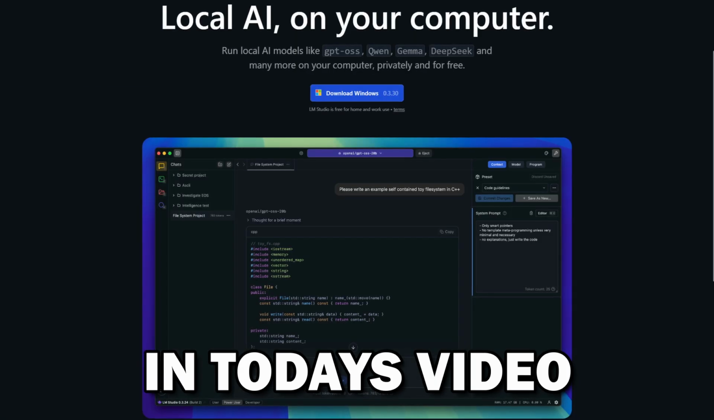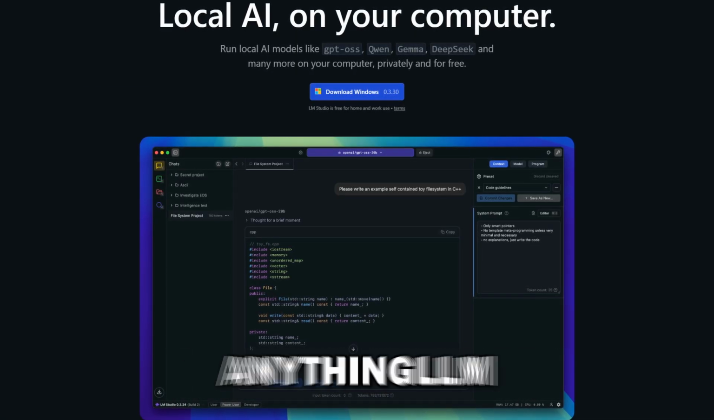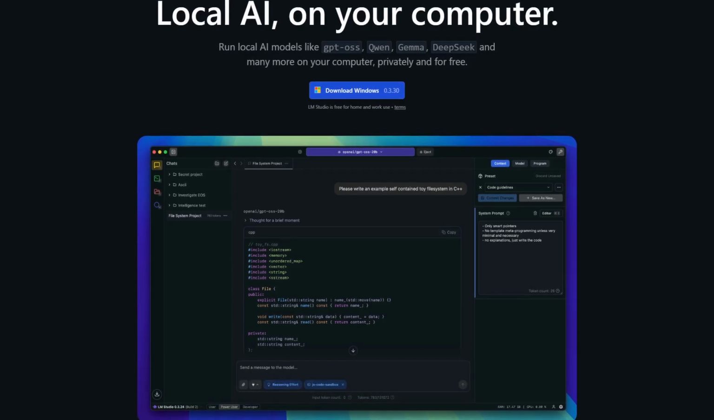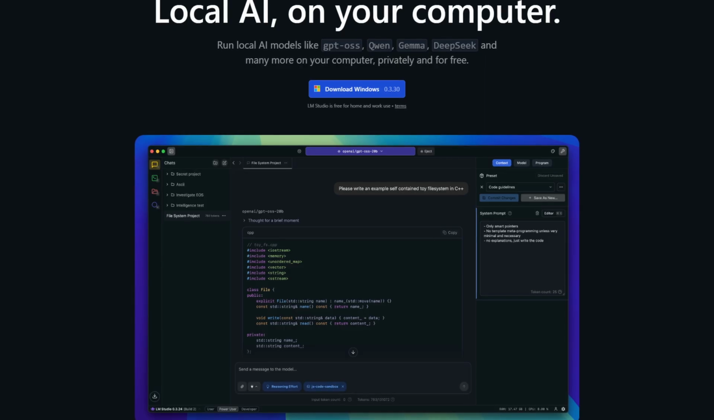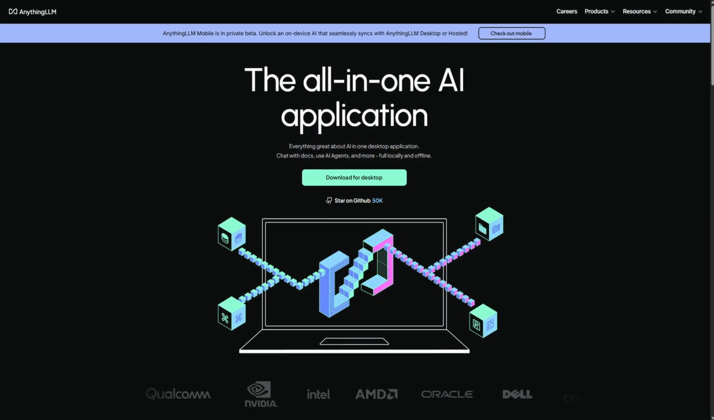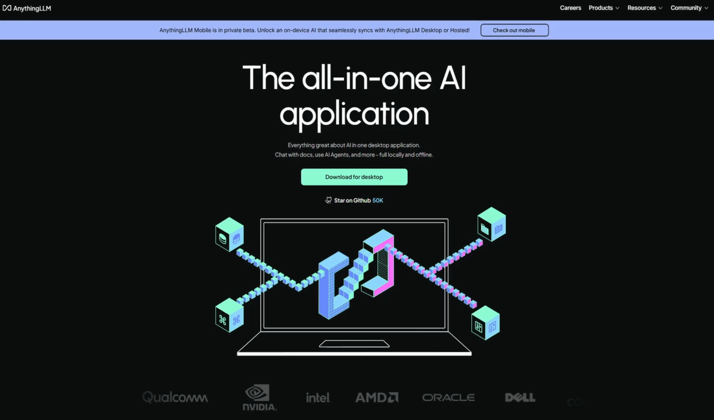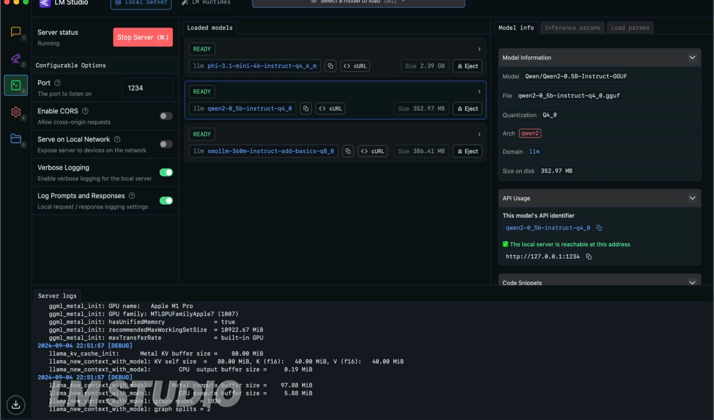In today's video, we'll be comparing LM Studio versus AnythingLLM. Now, these tools are getting a lot of attention right now, so let's unpack both: what you get, what it costs, trade-offs, and when you'd pick one over the other. Starting off with LM Studio.